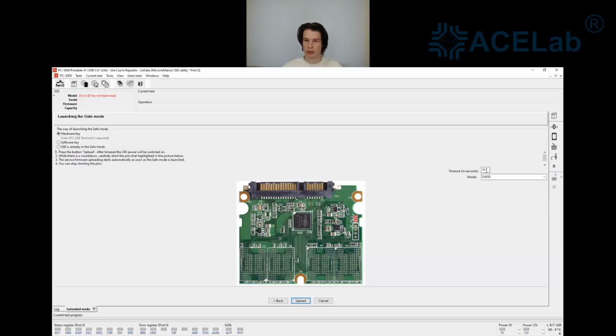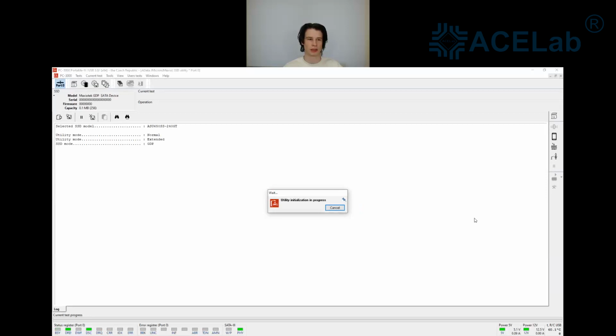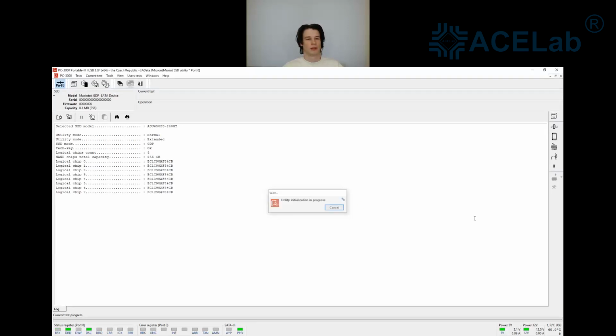So here in the timeout, we can set a lesser amount, not to wait for a long time, and we can press the upload button. As you can see, it will count down from 3 seconds and power on the drive. During this time, you need to short the needed points in order to start uploading the loader. So it looks like uploading of the loader has been done correctly.